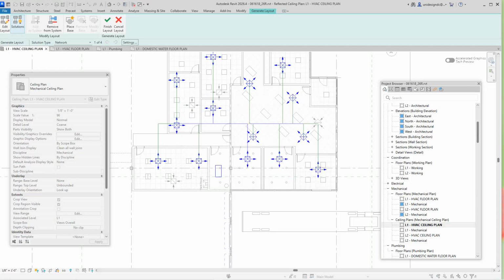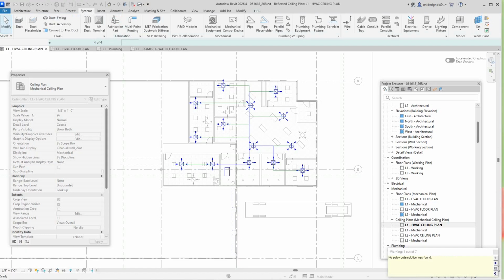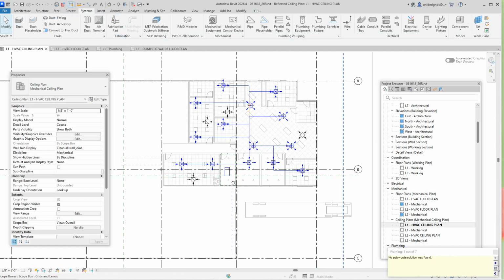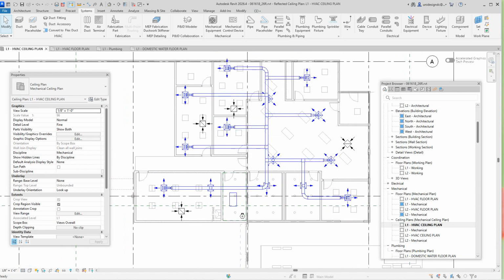I'm going to go back in here and look at our other systems. So we got 1 of 4. We got network here. I think I like this one. And then we'll click finish. And there's our duct system. So we have no auto route solution was found. So we got our error message there. So we have to look at that and come back to it. I look at that in fine view, and there's our diffuser layout.